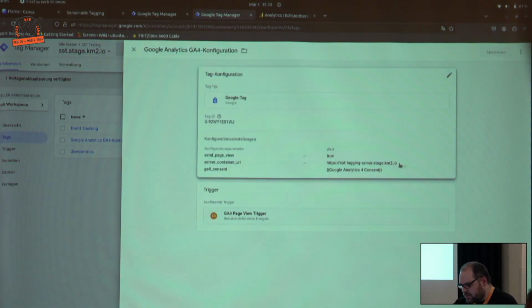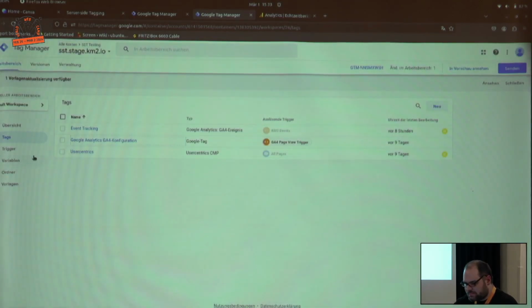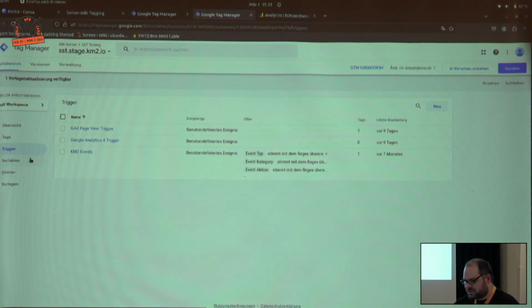I will explain now. We have additional configuration parameters here, which tell Google Analytics that we use a server container, so that the analytics scripts will get delivered by the subdomain and not by analytics.google.com, I think. So this is the only change we have here, and everything else is just default. We have a trigger for Google Analytics, and that's it in the web container.